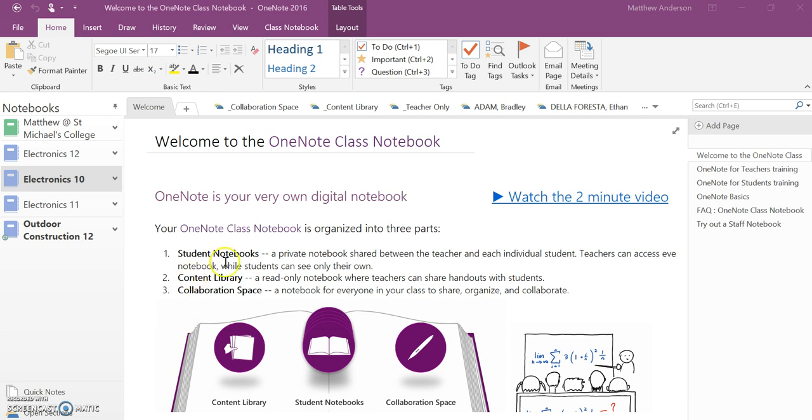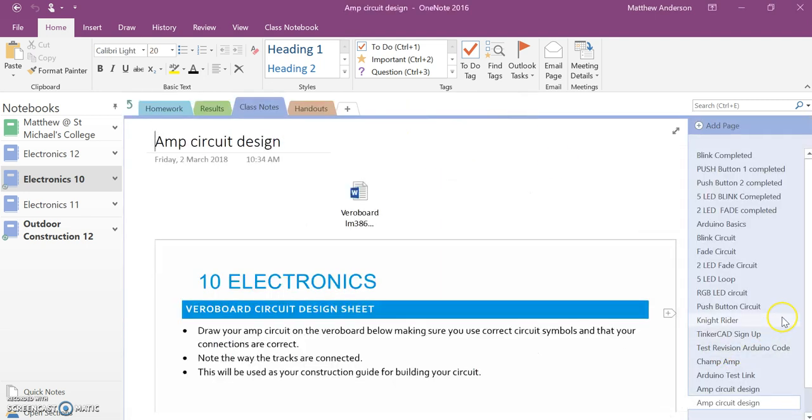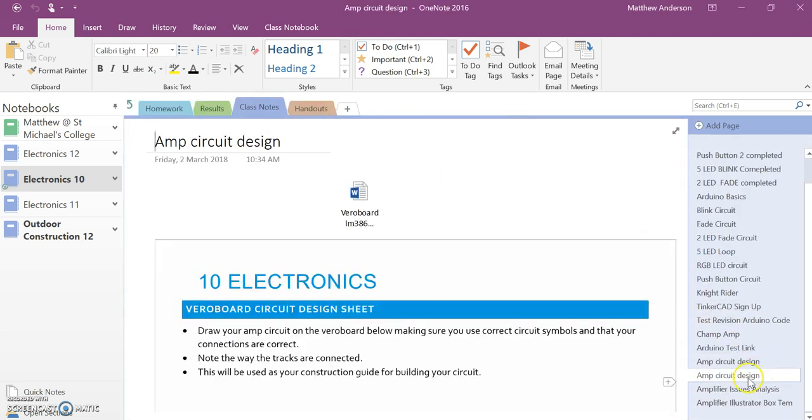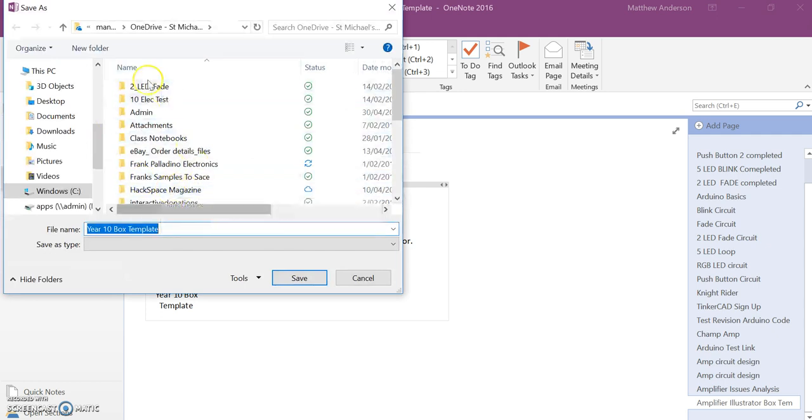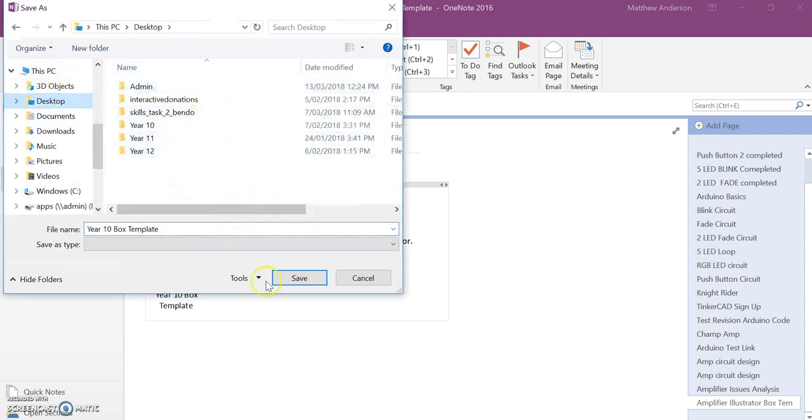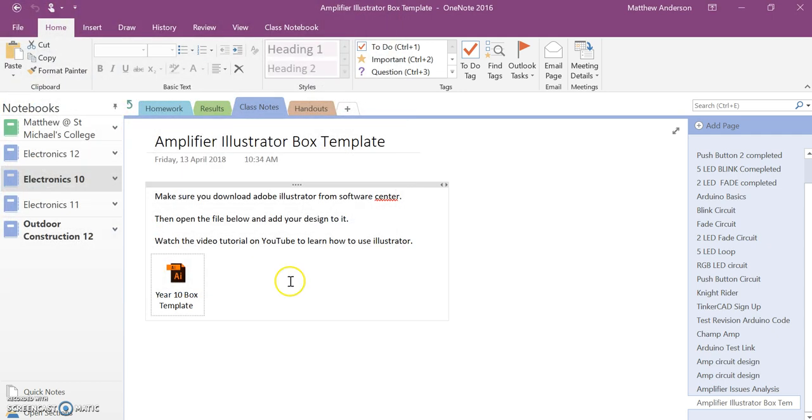Now first thing you want to do is go into OneNote and find your name and scroll down until you get the Amplifier Illustrator box template page. Make sure that you've got Adobe Illustrator on your laptop. And all you got to do is right click on this and you can just save it wherever you like. So I'm just going to put mine on my desktop so it's easy to find.